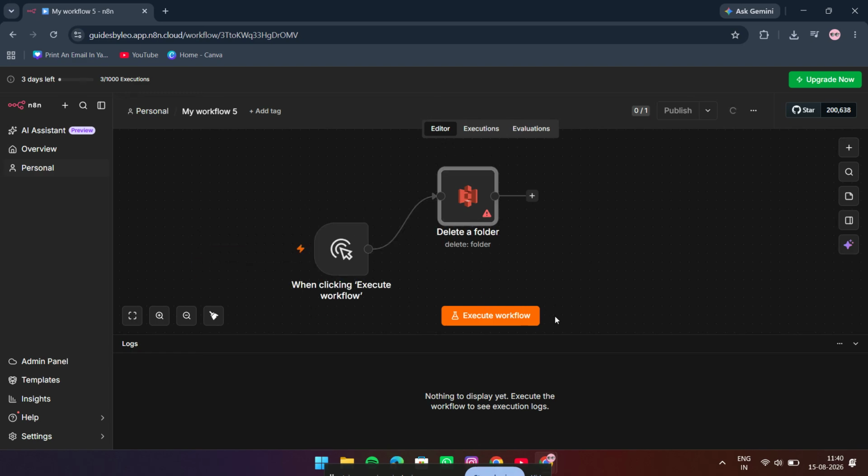You've now learned how to delete a folder using AWS S3 in N8n by selecting the AWS S3 node, choosing Delete a Folder, and configuring it with the correct details.